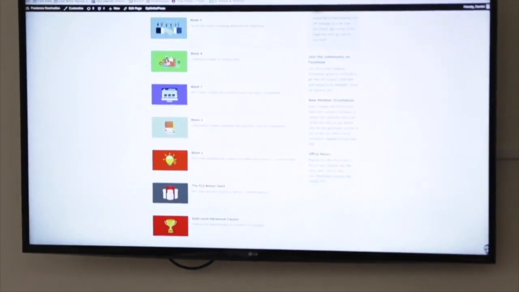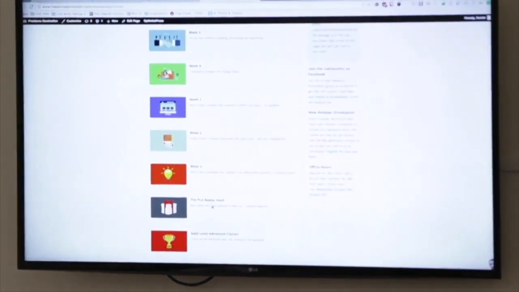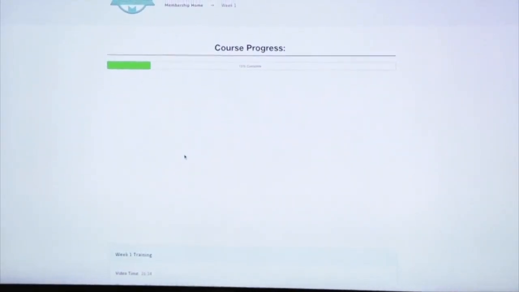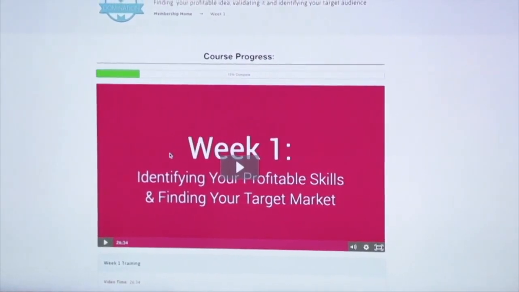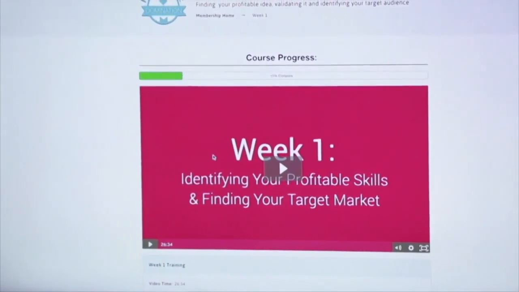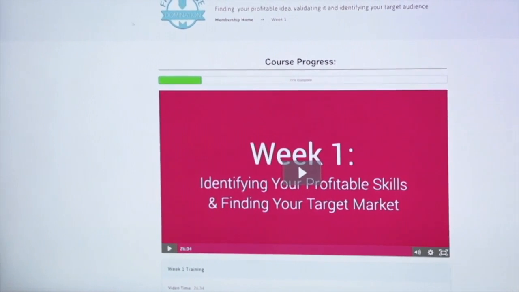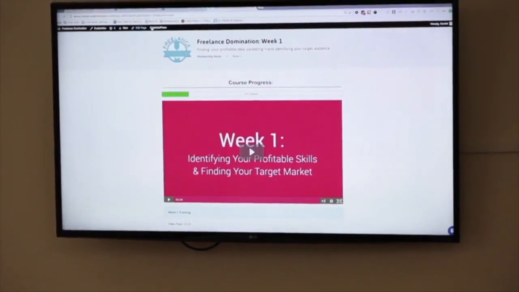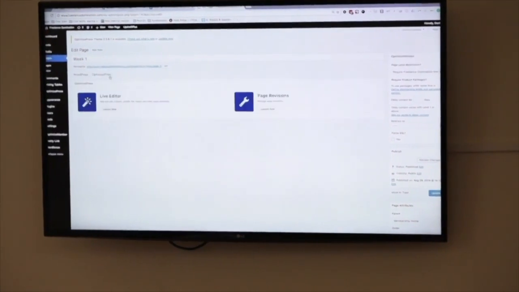And then when you click on the lessons here, like if you click on week 1 here, you can see each one of these elements is basically just a block that you move around. So actually I can show you how this looks. I can edit the page here. Let me go to the live editor.